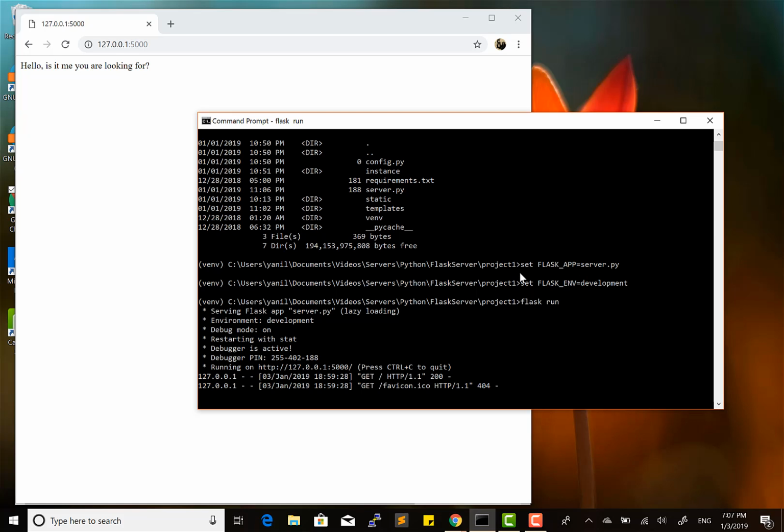In Windows, you use the keyword set. In other operating systems, you use the word export. Okay.